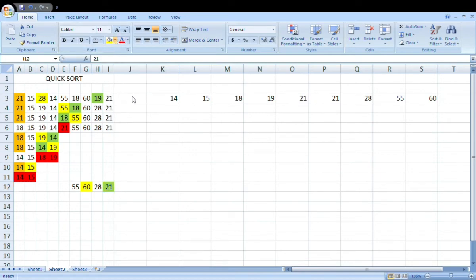Now, okay, if you see 60 and 21, among these two, the bigger value is on the left side and the smaller value is on the right side. So what it will do, it will swap these two values.